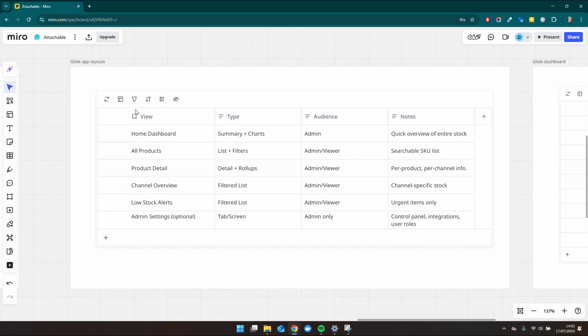So you'll see some example ideas I've got here on this table. Home dashboard, where we just have charts based on key metrics. All products, I think that's already in as default because we created it from a data table that had all the products already in it. Product detail, I think that's also there as well, so we can go in and customize that in a moment. And then channel overview, that's something that we would have to create alerts, admin setting.